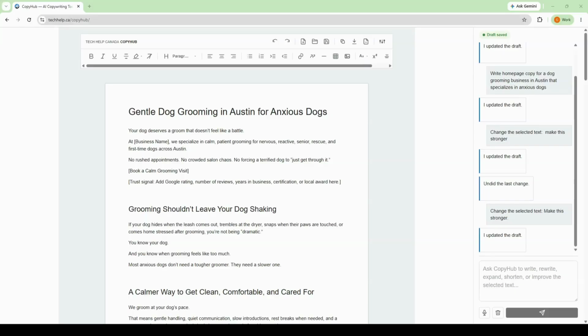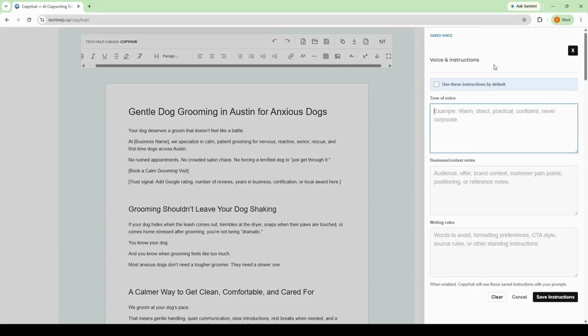So one thing I haven't shared is the ability to add your own information. If you click on this right here at the top, the voice and instructions, you can actually add your tone of voice. You can add your business or context notes. You can add writing rules. Pretty much these spaces are for you. You can add as much as you want, whatever you want it to know, and CopyHub is going to use that to write your copy.